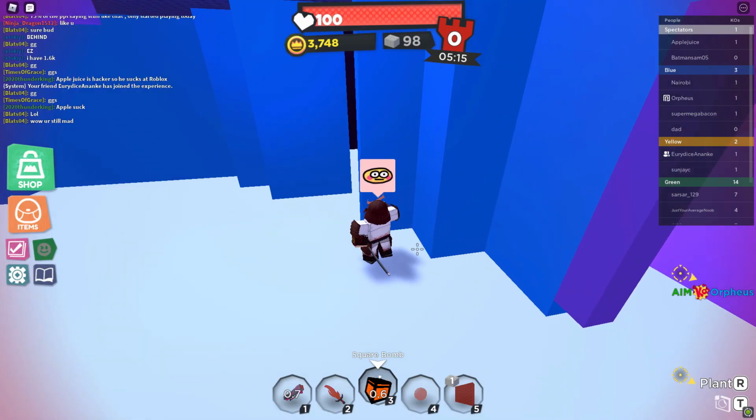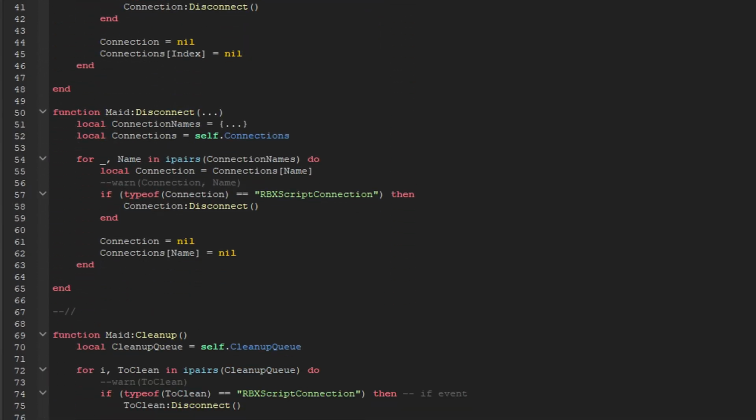I clean up my events by using an object-oriented class that I've created, which I can then use for different purposes.